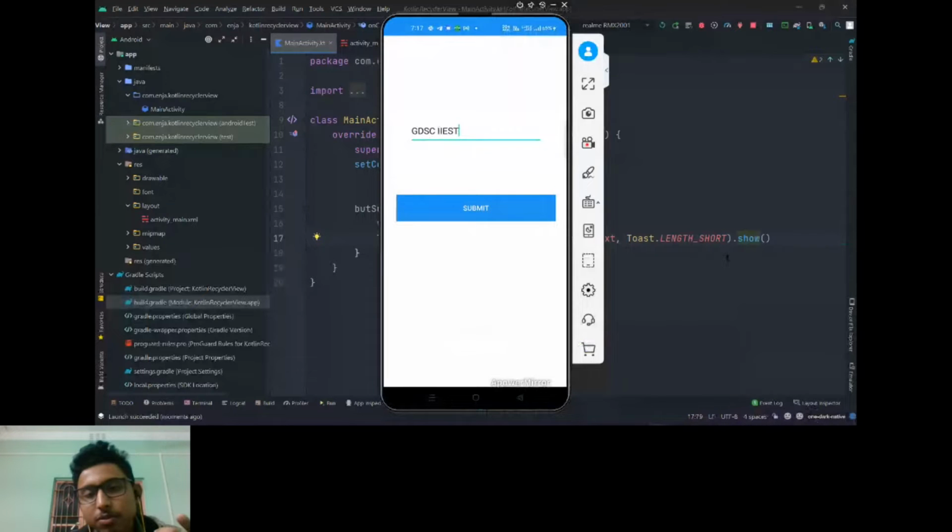For a short interval of time, you can mention long also, short also, whatever you want. That was very easy. So let's do something. We have one activity, main activity. Let's create another activity. And by clicking the button, let's navigate from this activity to the next.